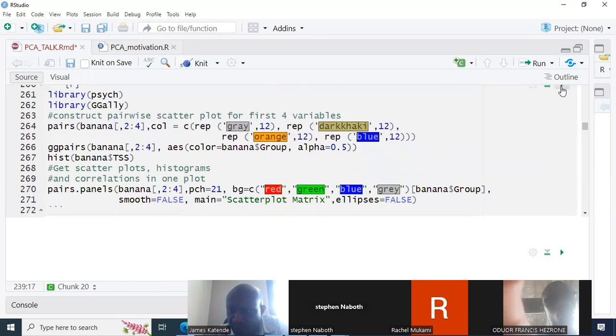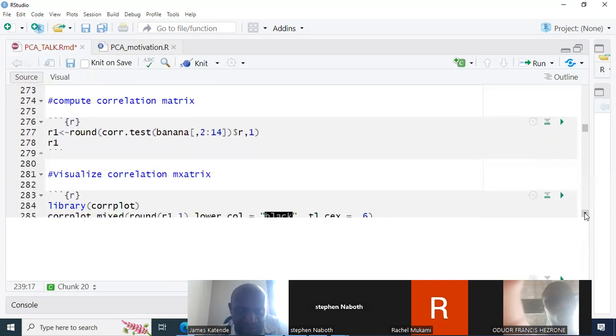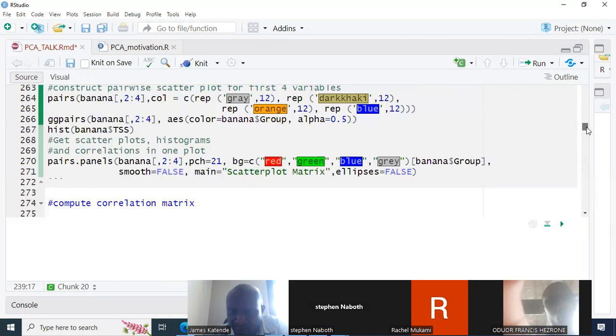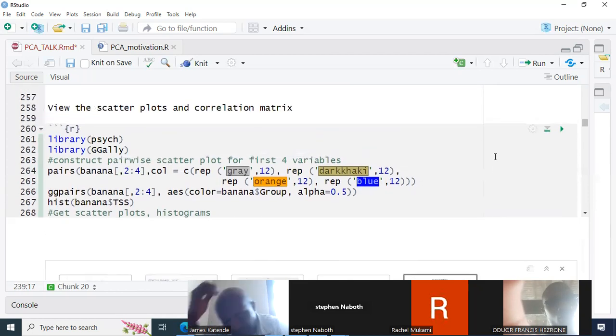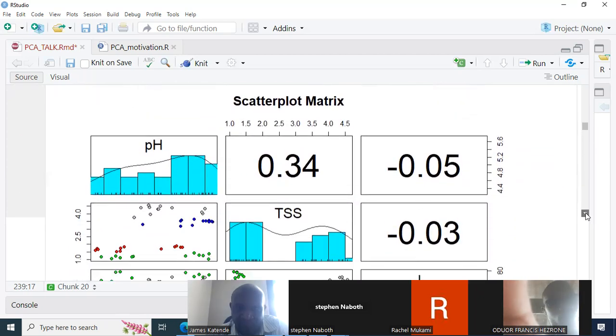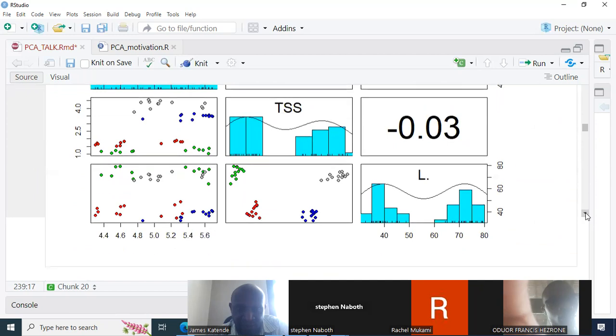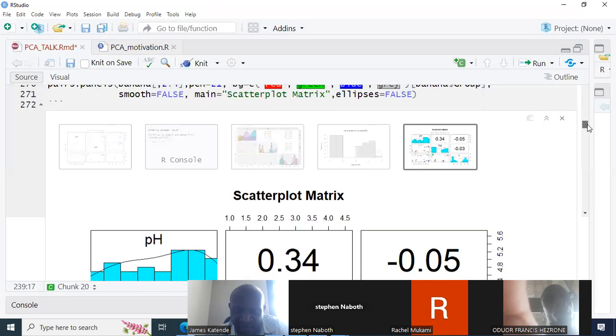Another way to explore your data initially is to look at pairwise scatter plots. It needs a minute or so to run. It's still running. So here you have the scatter plots. There are different versions of them. This is one from base R, I think. Then there's one from the psych package. I don't know if I included that.